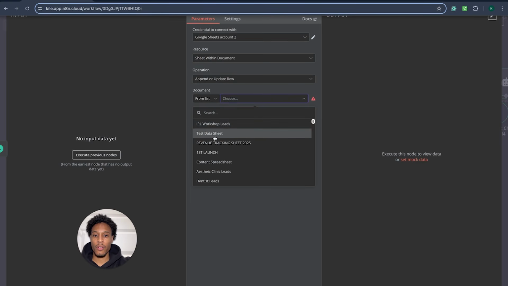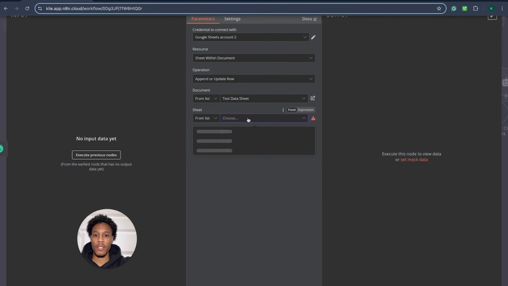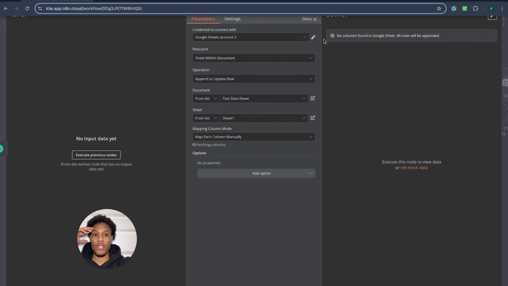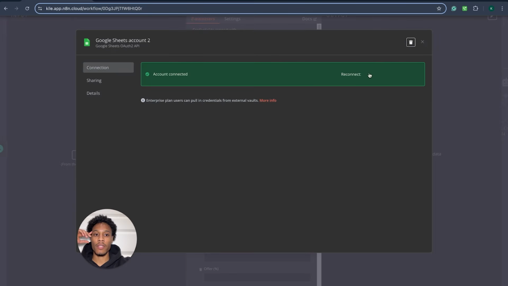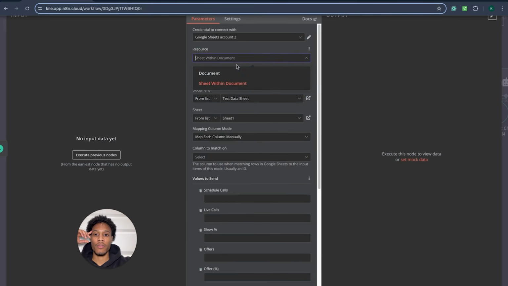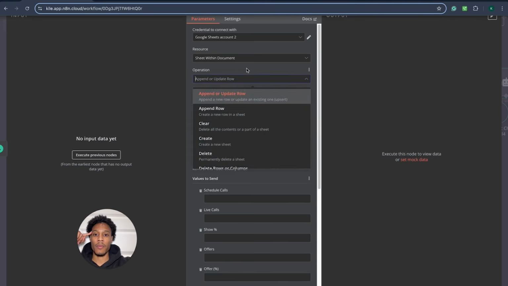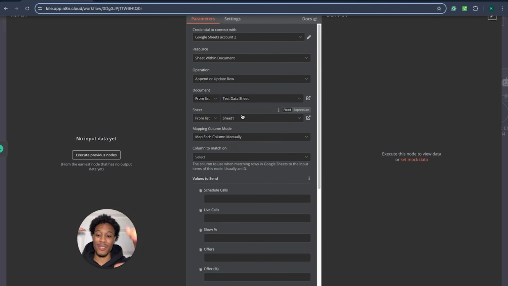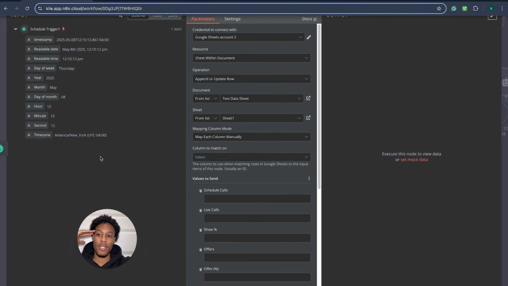go through the test data sheet. Don't want all the other Google Sheets I'm using for a bunch of clients. And make sure you have this set up here with the Google account, that you sign in with your Gmail account, resources and sheet with document so you can be precise. Append or update row. Just take a second to make sure yours looks like mine. And then we're going to map each column manually. We're going to press this so we can actually extract data. Just pull the data right from it.